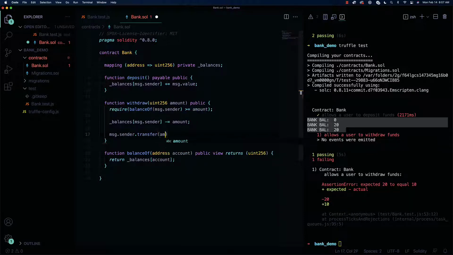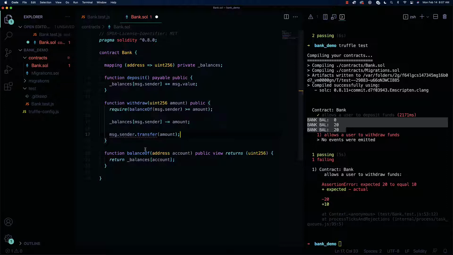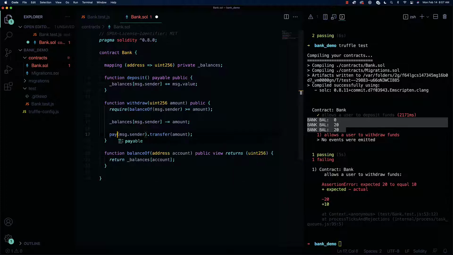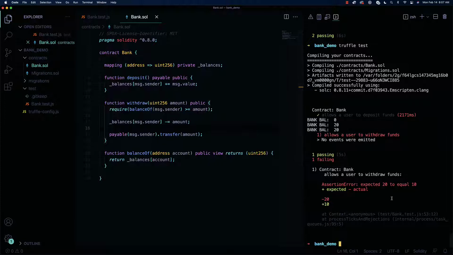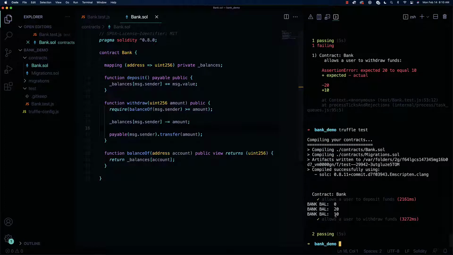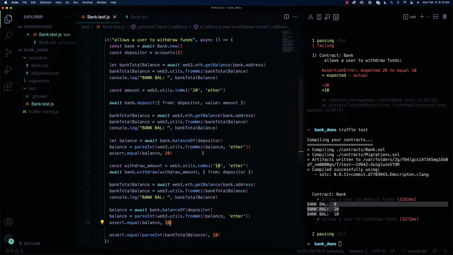message.sender.transfer amount, and that would work in theory, but if we hover over this, you can see it says send and transfer are only available for objects of type address payable and not address. So all we need to do is say, okay, this address, we want to be able to send money here, so we convert this to payable in place like this. And now we'll just transfer that amount. We'll run the test, and we should be fully passing. Okay, awesome. You can see that we've got our bank balance changing the way that we want, and our tests are passing. So this is a really simple smart contract.